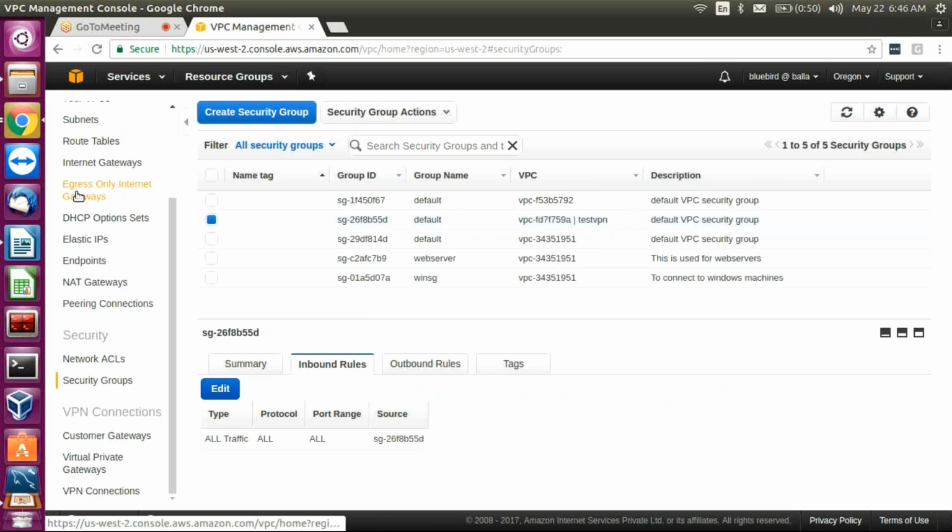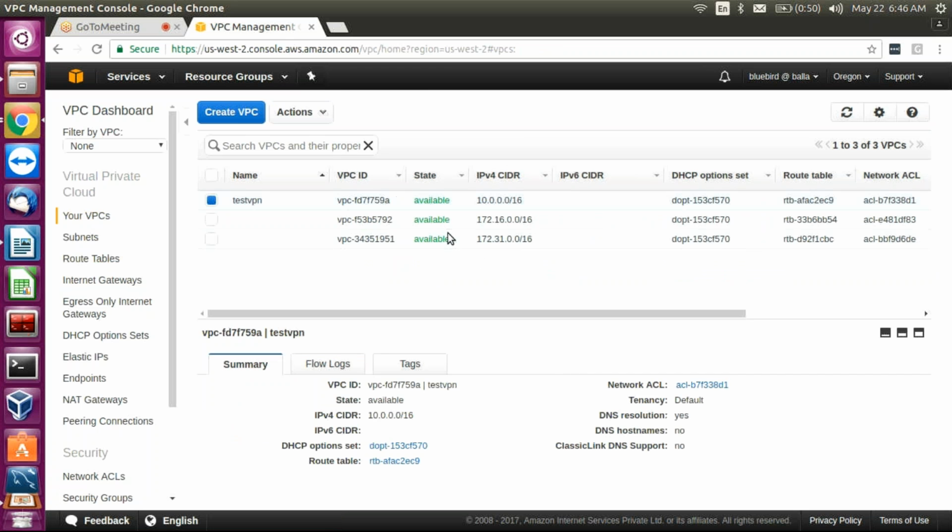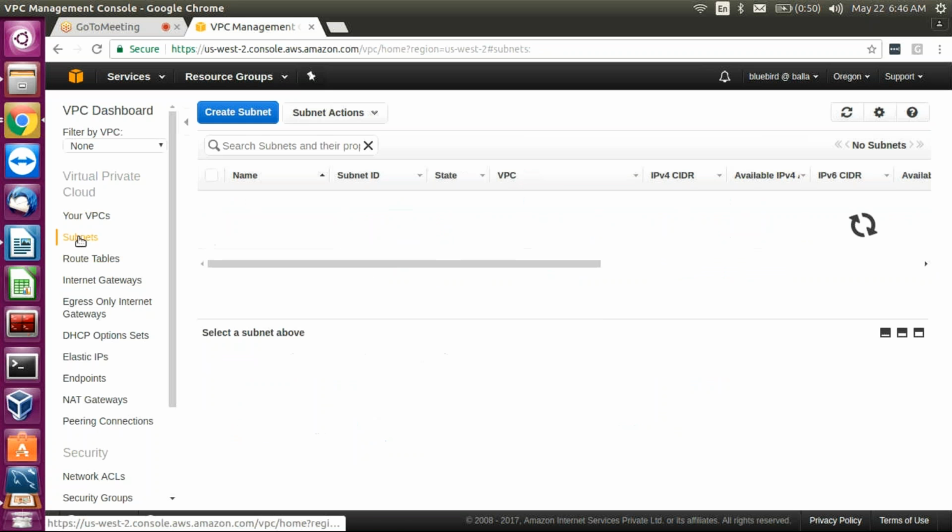So remember that it could be your interview question. Whenever you create a VPC, a routing table will be created, a network ACL will be created, and a security group will be created. Now we need to create subnets.